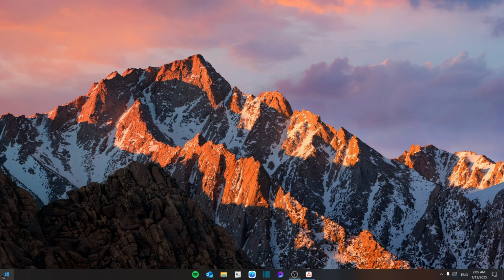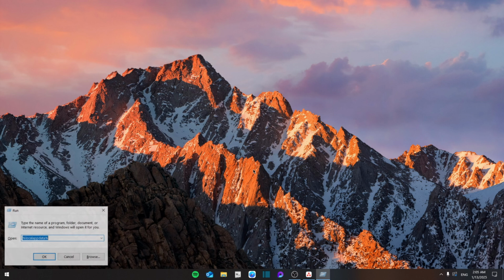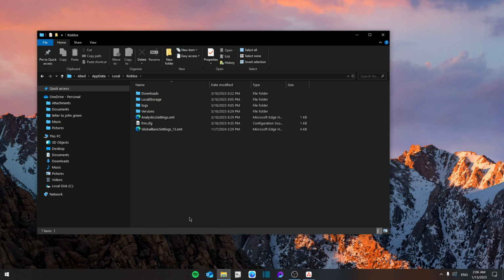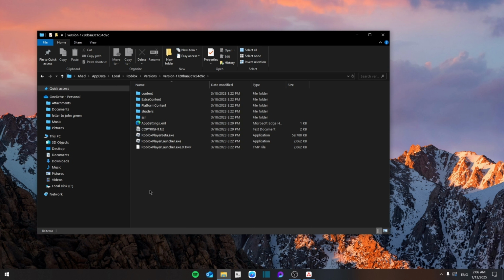After you uninstall it, go back to the search for run, and then from here you're going to write percentage local app data. Click OK, and then from here you're going to find Roblox, right here, double click it, go to versions, go to this file, and then you're going to find this folder right here.